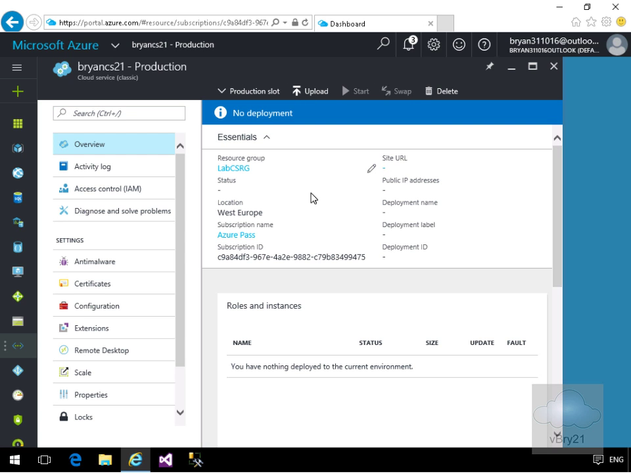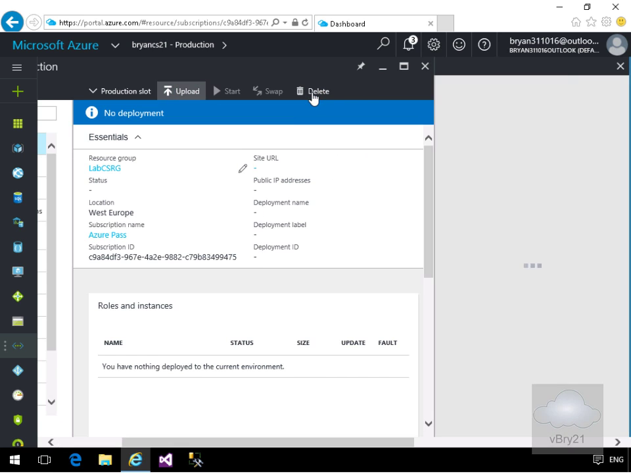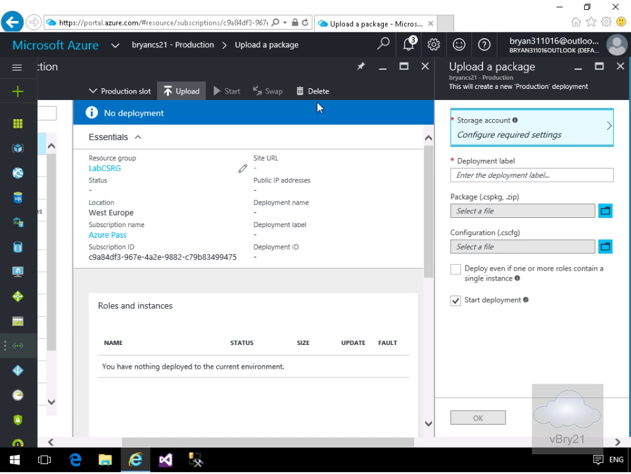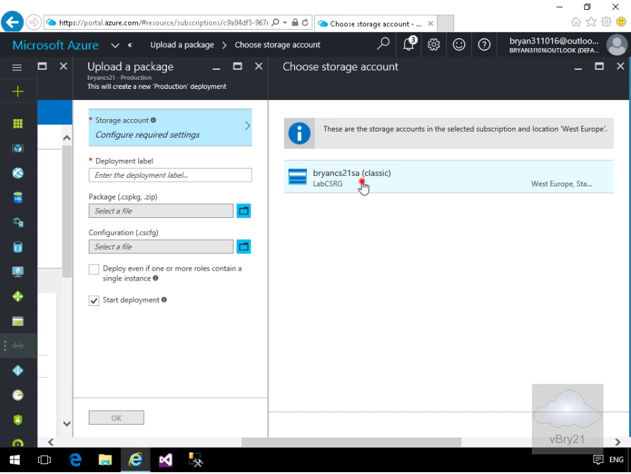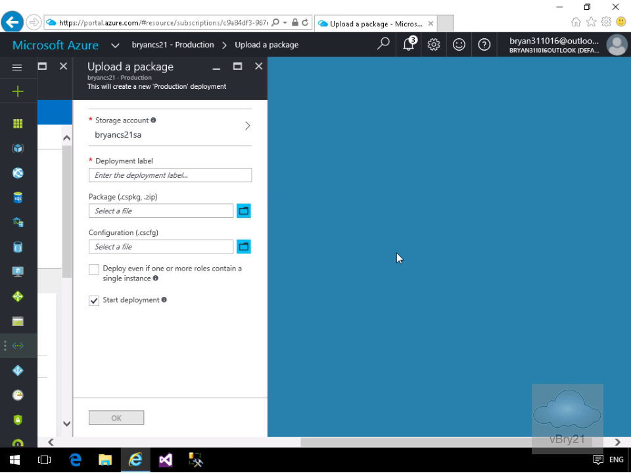As part of this demo, Microsoft have supplied me with a little package that we can upload. So we'll select Upload. And then just as in the case of the storage account, we'll click on the blade and specify our storage account. Need to put in a deployment label, so let's just call this lab deployment.